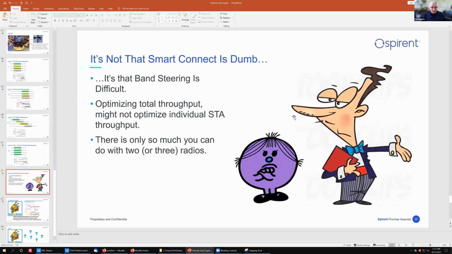Sort of the final thoughts: it's not that Smart Connect is dumb, but band steering is a pretty difficult job. Again, defining fast and slow is difficult. I'm glad I don't have to do it. I'm also glad I'm not the person writing the airtime scheduler for these products, because we didn't even talk about OFDMA and MIMO and airtime fairness and all the other things the scheduler deals with, and also traffic. We gave it a fairly easy traffic load of just full blast.